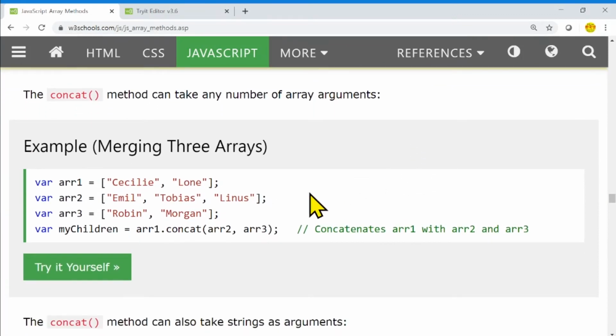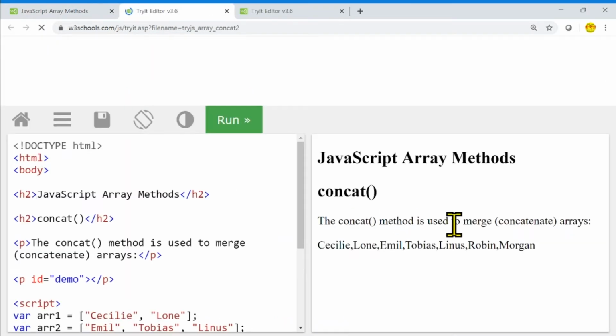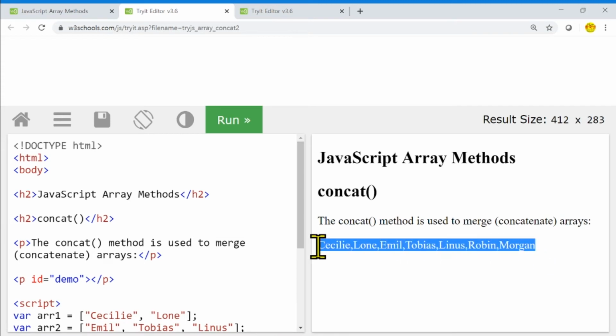Okay, more arrays can be concatenated. We can put together the first two arrays here, and after that we can enumerate more array names here. If we are adding more array names here, then we can concatenate more. There's the first one, the second one, and the third one, those are concatenated, and we can see the result like this.